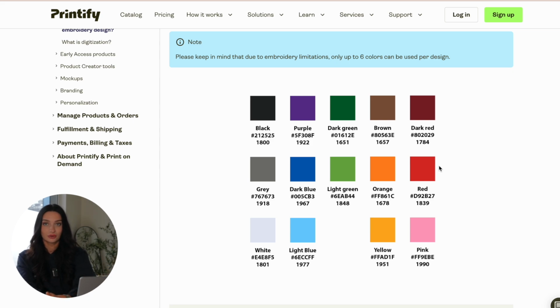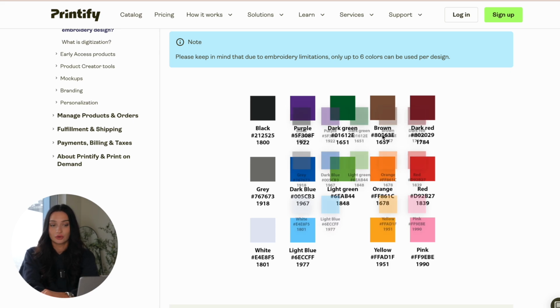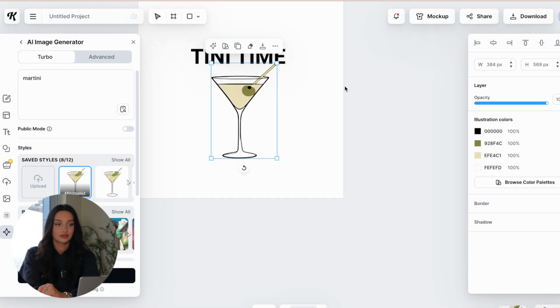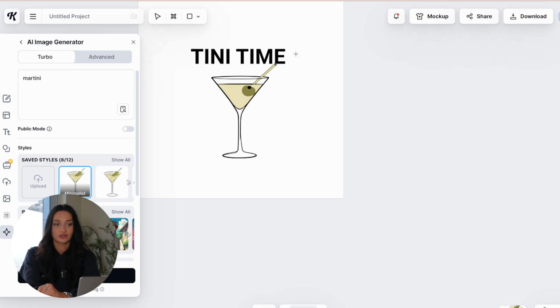Printify, when you upload your design right into their embroidered UI, they're going to select the colors for you. So we need to tell them ahead of time what colors we want to use. And by doing that, we need to use what's called a color code or a hex code. So these are the codes here that we will need to use. So what I'm going to do here is copy the image. I'm going to go back over to Kittl, and I'm going to hit this button here for an artboard.